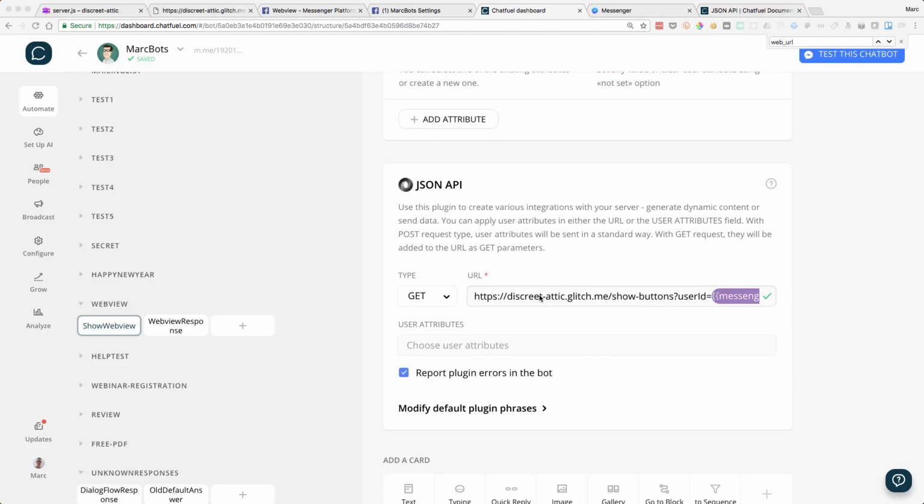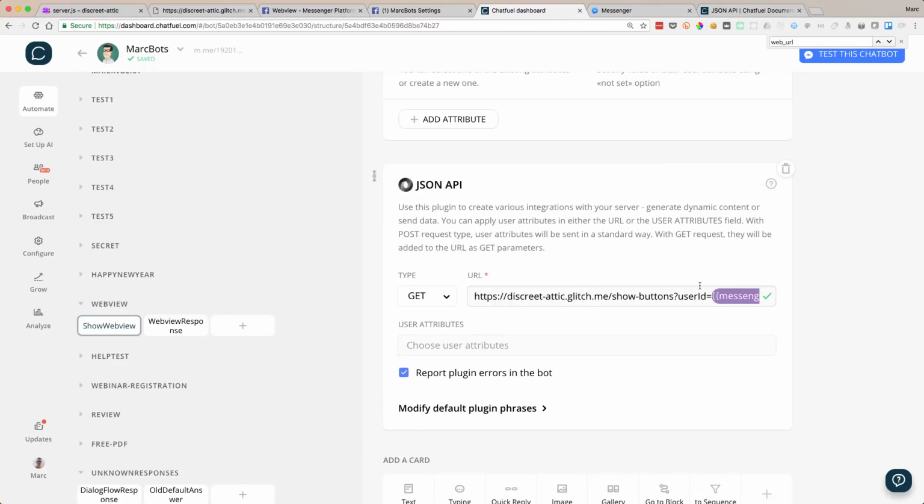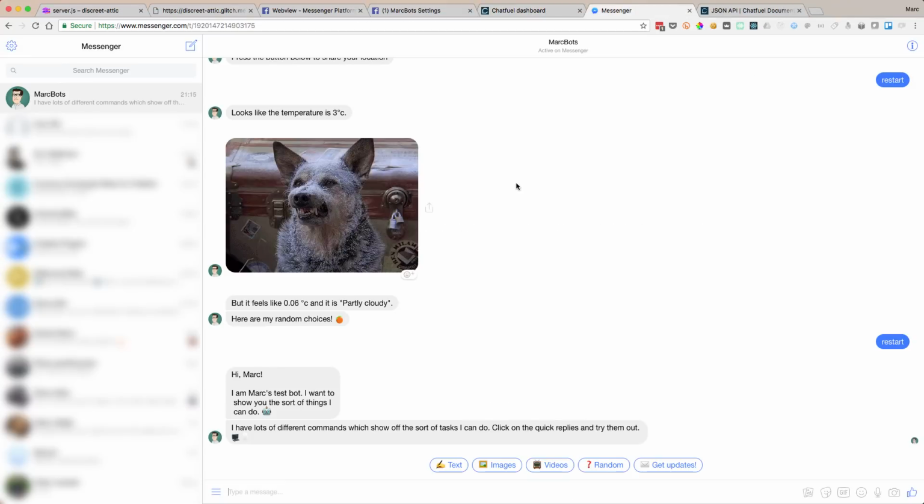You're going to call the JSON API, and we're going to call our show buttons endpoint that we had before. So for me, that's discrete-attic.glitch.me, show buttons, and I'm going to pass through the user ID. If we look in the dashboard here, I've done user ID, and I'm passing through the messenger user ID. Okay, so should we test it out?